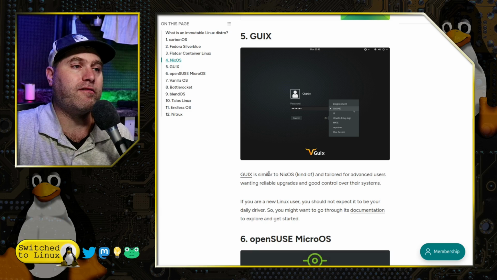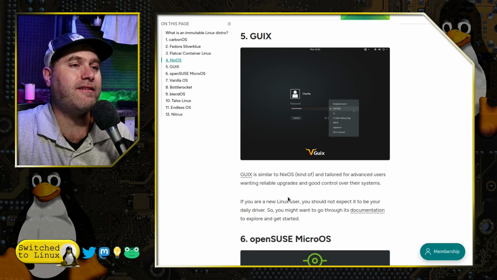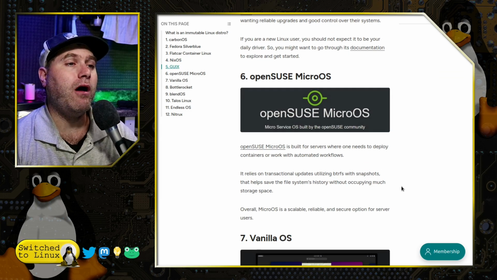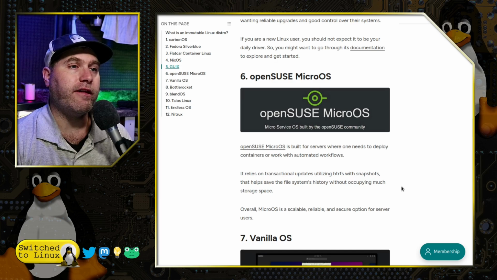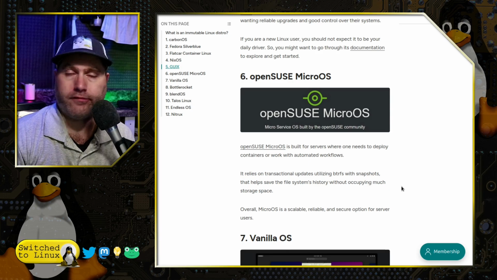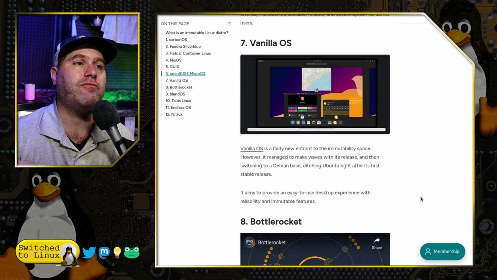GUIX, never heard of this one. Similar to NixOS, tailored for advanced users wanting reliable upgrades and good control over their system. OpenSUSE MicroOS. I've not done a video on this one, but I'm familiar with it. So mostly for servers, if you want to do a containerized server with automated workflows. That's great.